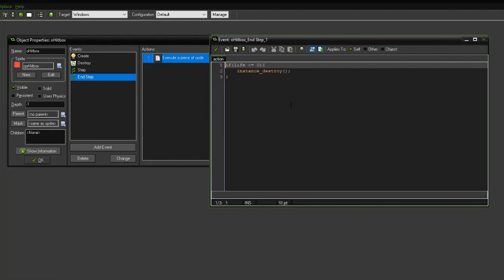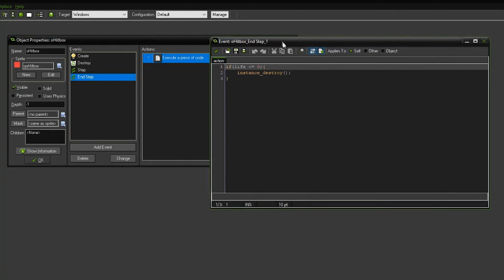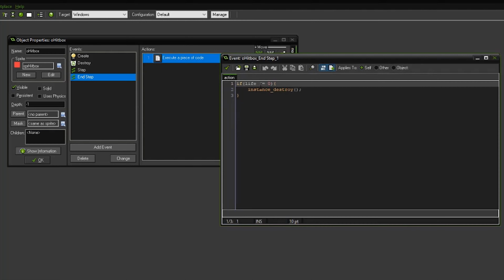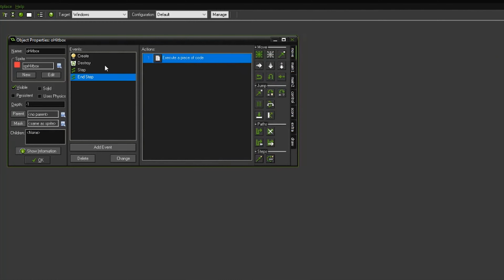Now we need an if statement in step, so let's pop that in there. This is where it gets destroyed, right? So we're checking to see if our life variable is less than or equal to 0. It shouldn't ever be less than 0, because we're only subtracting by 1, so it's not like we'd be subtracting by 2, where it could overshoot 0 and end up at -1. But less than or equal to is just to make sure that never happens for some weird reason. And then we call instance destroy. So when life is less than or equal to 0, delete the hitbox object from the game. We don't need it anymore.